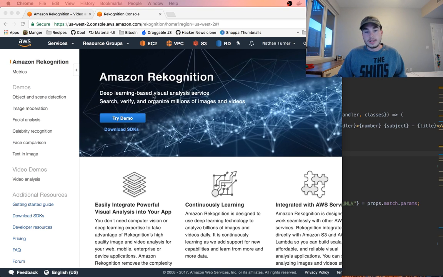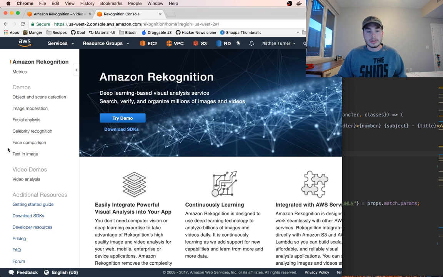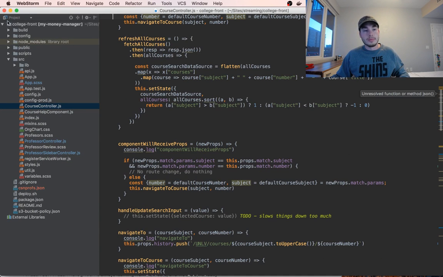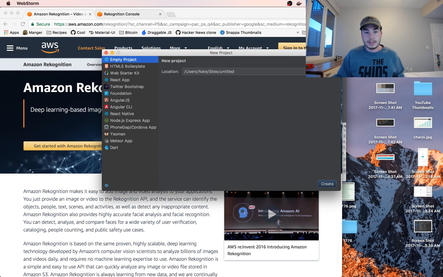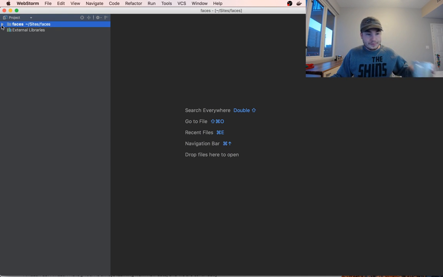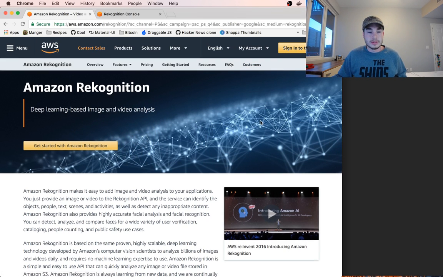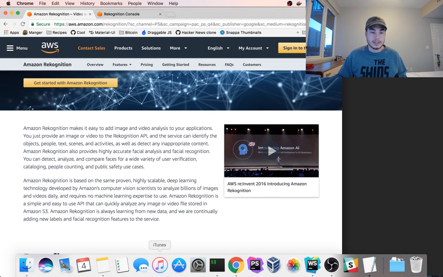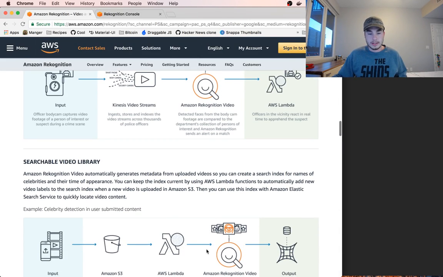I've got the documentation pulled up here, and I've also got the AWS console. Never done this before, like I said, so we're going to start a new project here, and we can call this faces or something. We're going to do this using Node, by the way, just because it's so simple to use Node. This is going to be a really simple project. Node's pretty powerful in that sense.